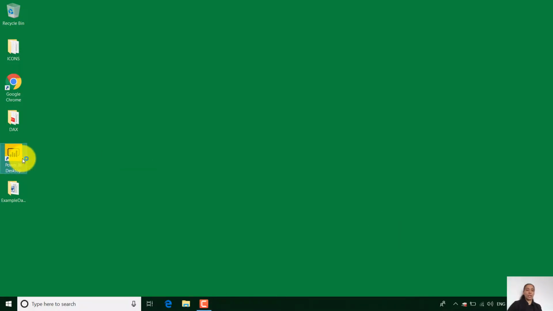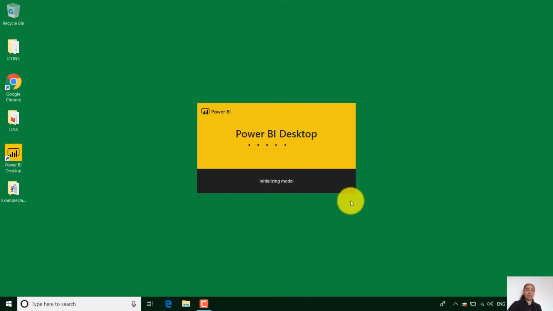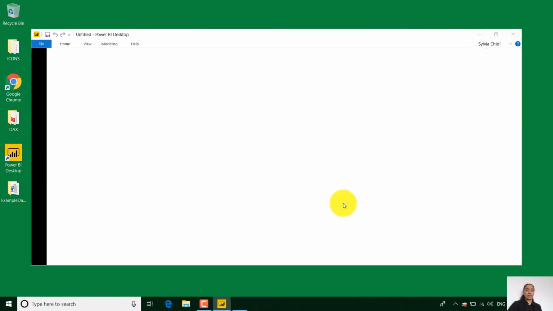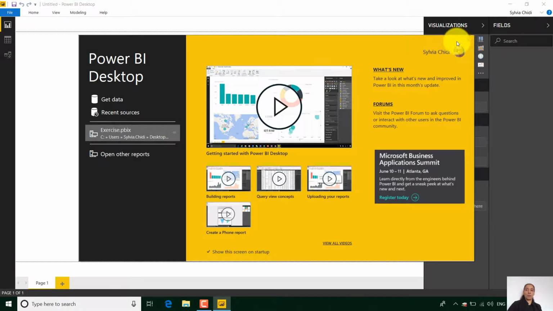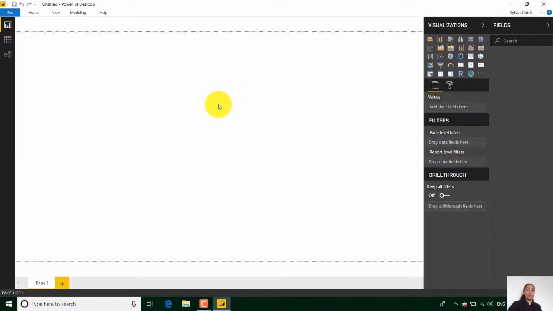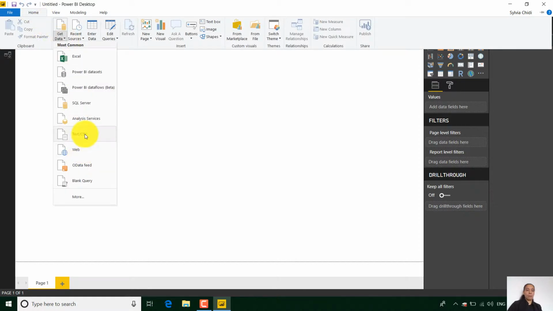What I'm going to do is just quickly launch my Power BI Desktop. And we're going to be creating a map visual report using Power BI and a simple spreadsheet that has some state information in it. So first, let's get the data.